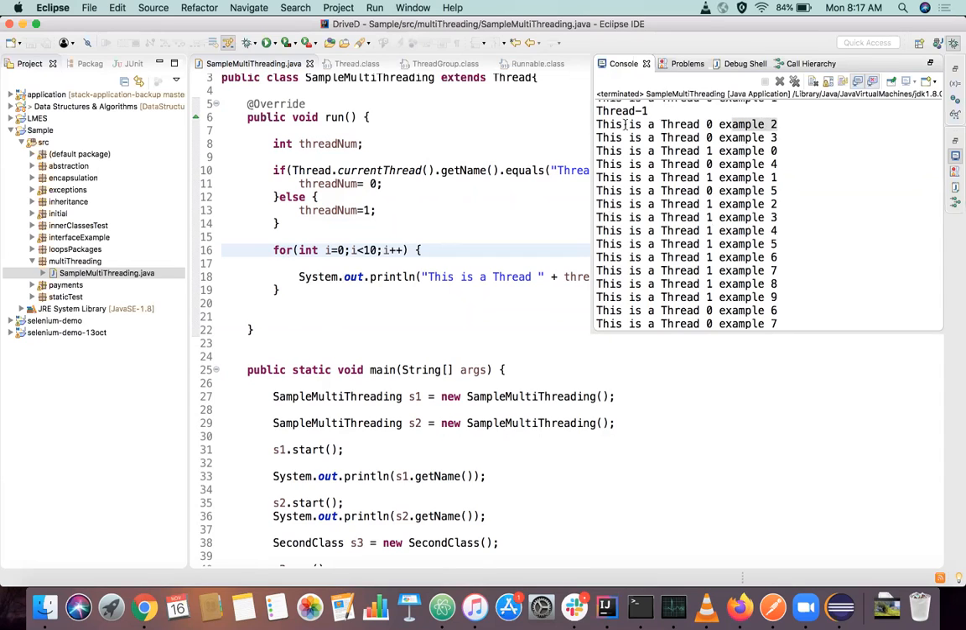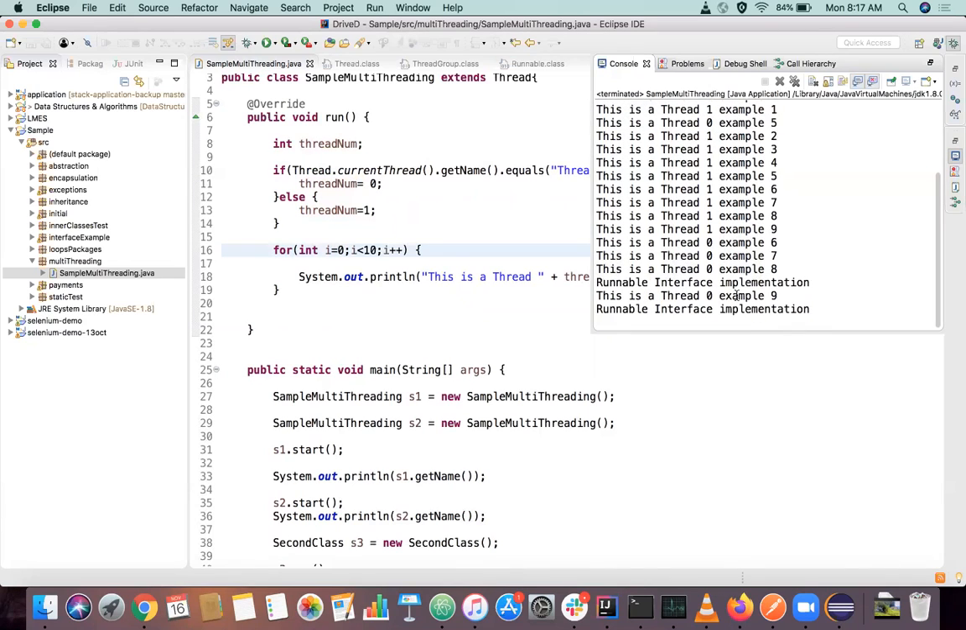This particular line is printed in the console by thread 0. This particular line is printed in the console by thread 1. Both are two different threads in the system, right?